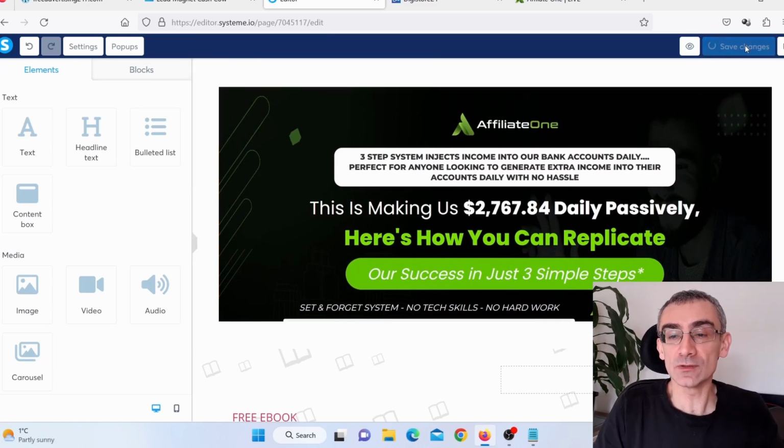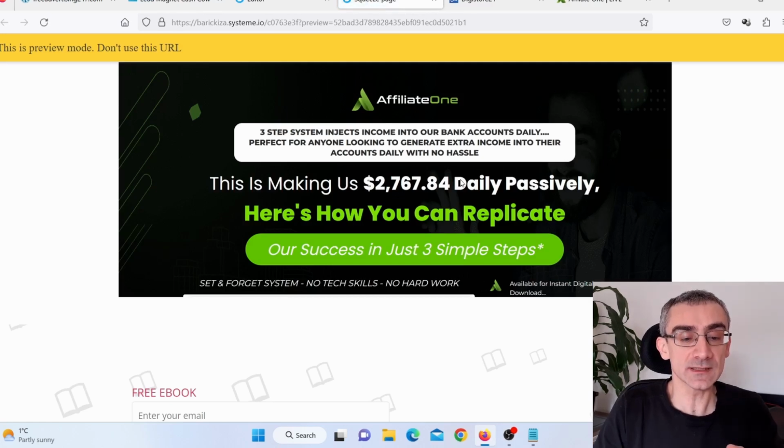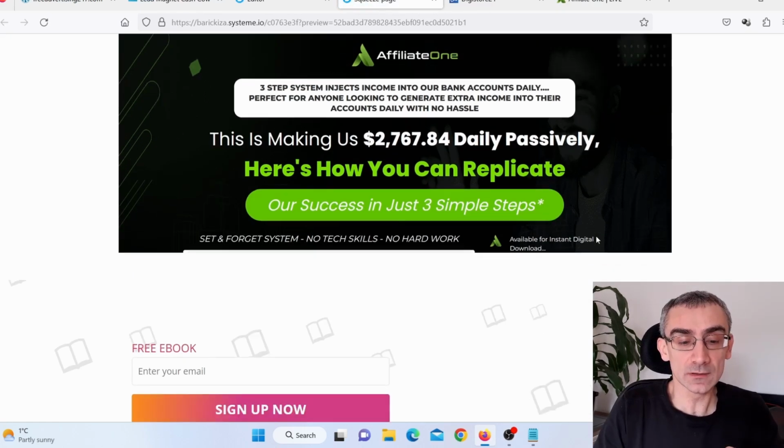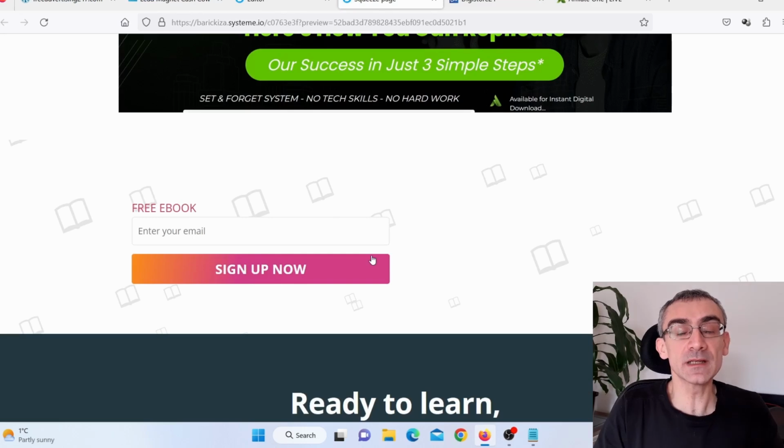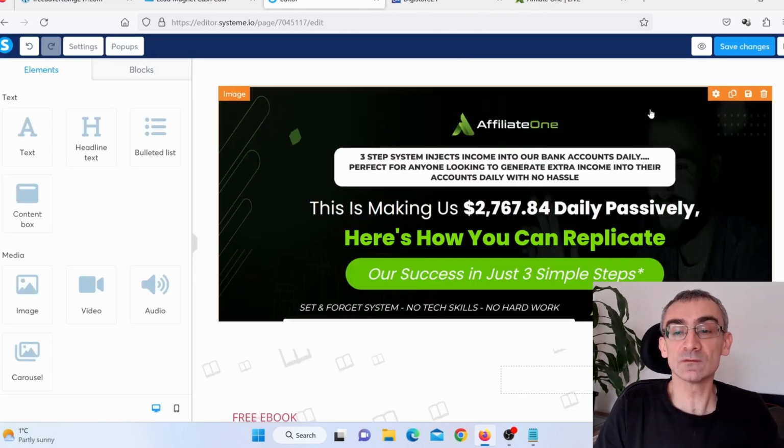And when I click here on save changes, and when I click here on preview, I can see how this actually looks. This is how it looks. And when they submit their email, they will be sent to next step. Now let me just close this. What I need to do, I need to click here on exit.